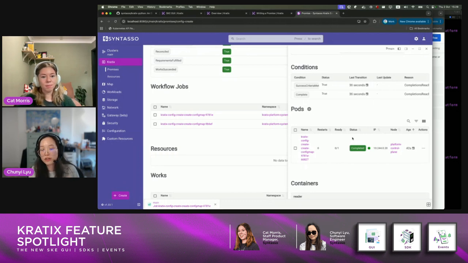But similarly, if you're comfortable with kubectl, if you would rather do all of that in your terminal, that's totally fine too. You can, of course, get the container logs and all of that.